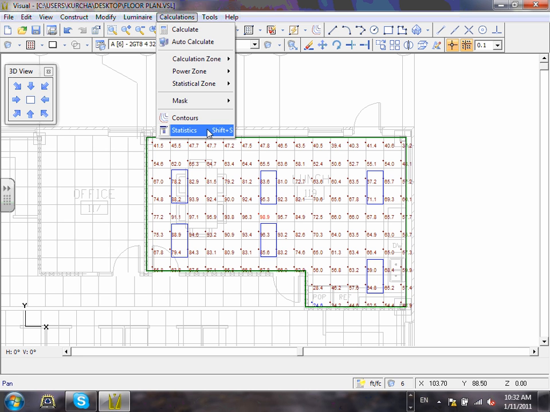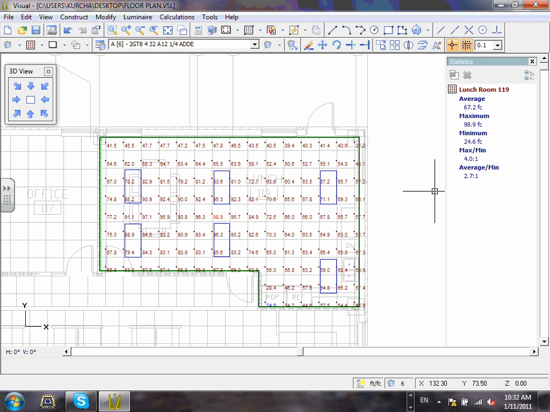To see you're done with calculation, Mr. Irbab, you're done. Now you need to see what the average and the minimum, maximum are. Go calculate statistics. This will show you what your calculation is right in here. You need this window open at all times, guys. Here's my average, 67. What a bad design, huh? You'll be fired for that.